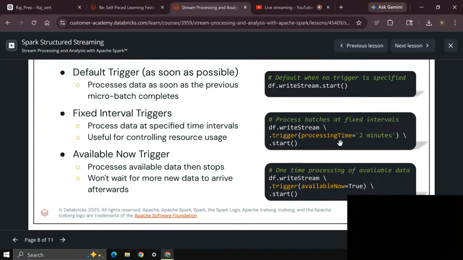Or else in a specific interval, every 2 minutes you need to specify, then fixed interval, like every 2 minutes it needs to start. Process data at specified time intervals. Useful for controlling resource usage, like every 2 minutes, every 5 minutes, something like that you can do.